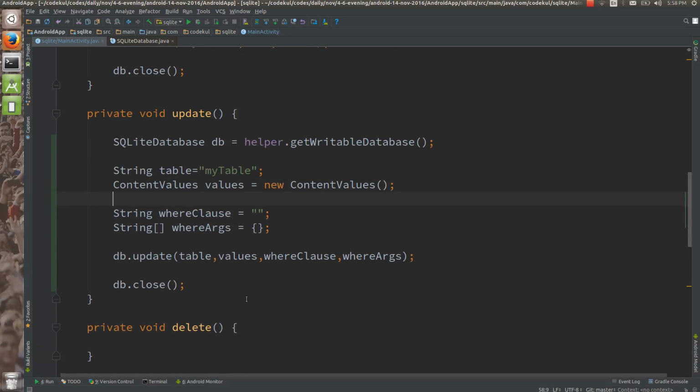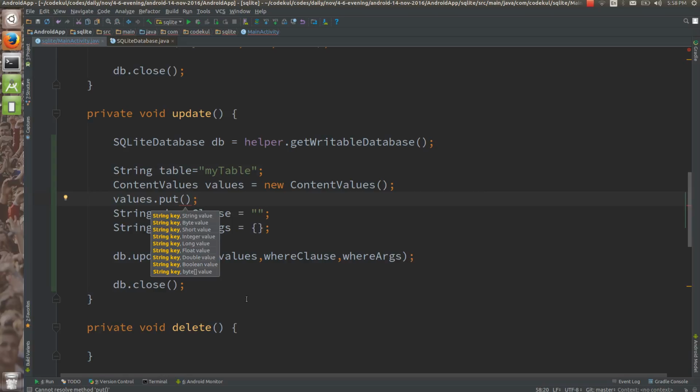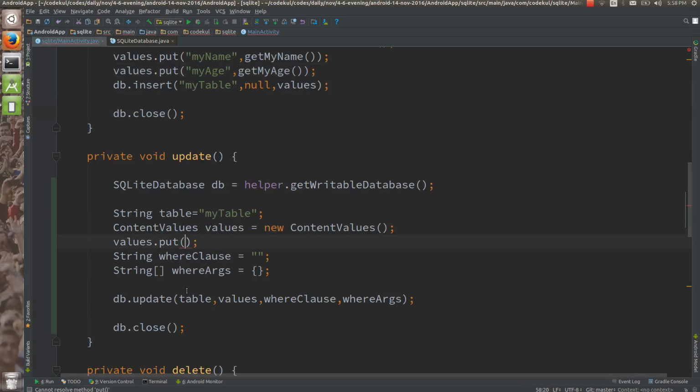Simple values. What do you want to update? I want to update, values.put, and what is there? Do you want to update age, or do you want to update name from age? Whatever you want to update, put that over here. I want to update my name, so I'm putting my name over here, and getting it from the EditText. Don't put age. Remember that the where clause column can never be updated. Means if you are updating from age, don't update the age itself. That is not possible.